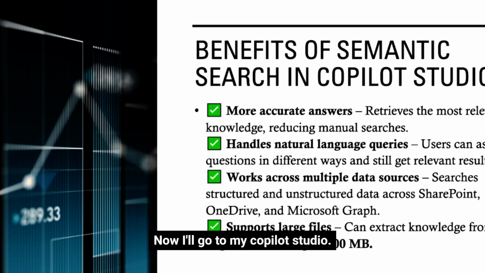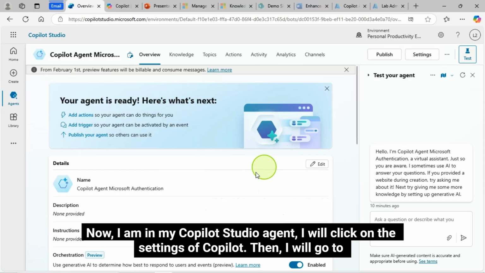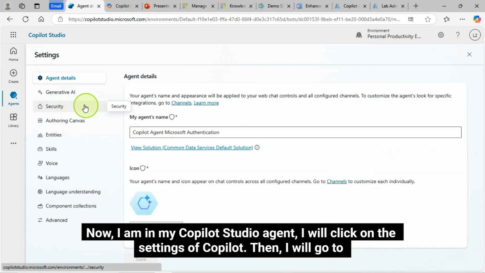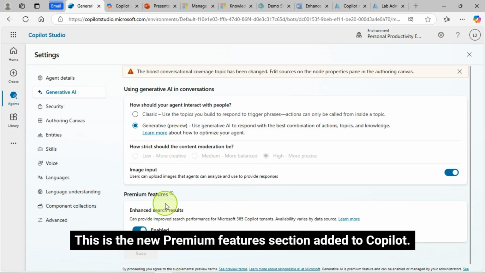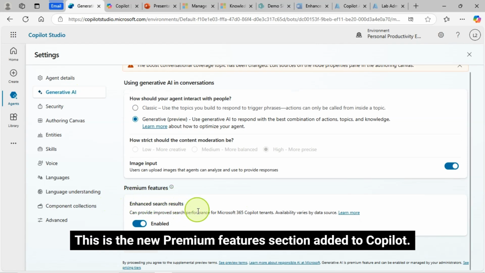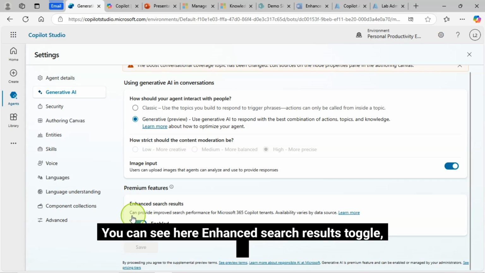Now I'll go to my Copilot Studio. Now I am in my Copilot Studio agent. I will click on the settings of Copilot. Then I will go to the Generative AI section. This is the new premium feature section added to Copilot. You can see here the Enhanced Search Results toggle.